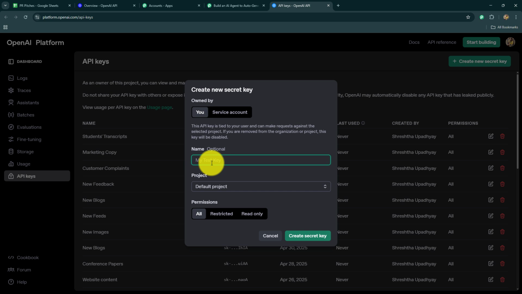And here the name of my key is going to be, let's say, PR pitches. Then we have the project, in which you want to save your key. You can see that I have a single project over here that is added as default. I'm going to select that. If you have multiple projects, you can select any one of them. Now I'm going to click on the create secret key button.